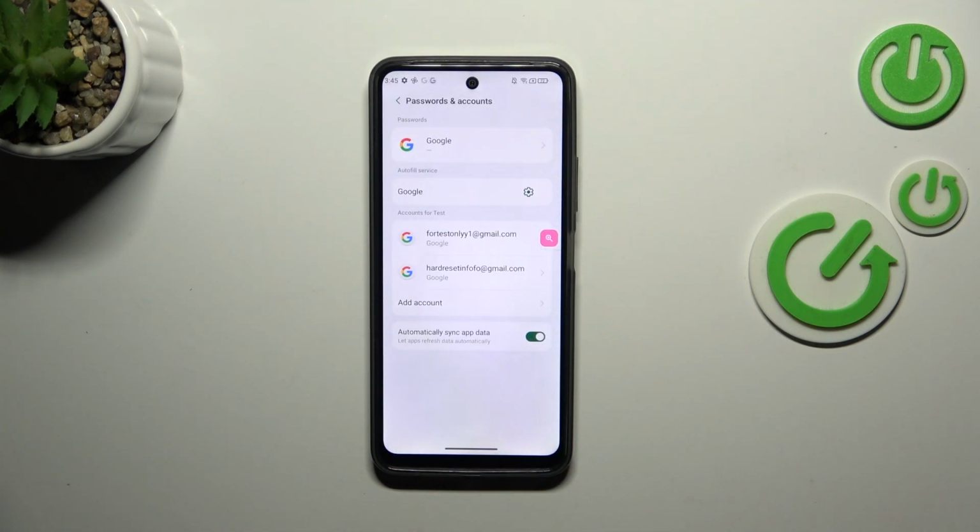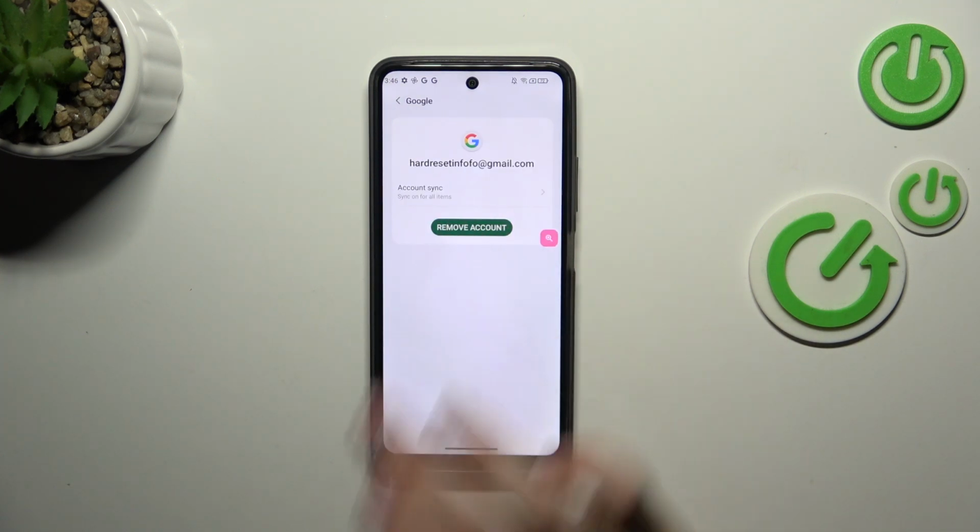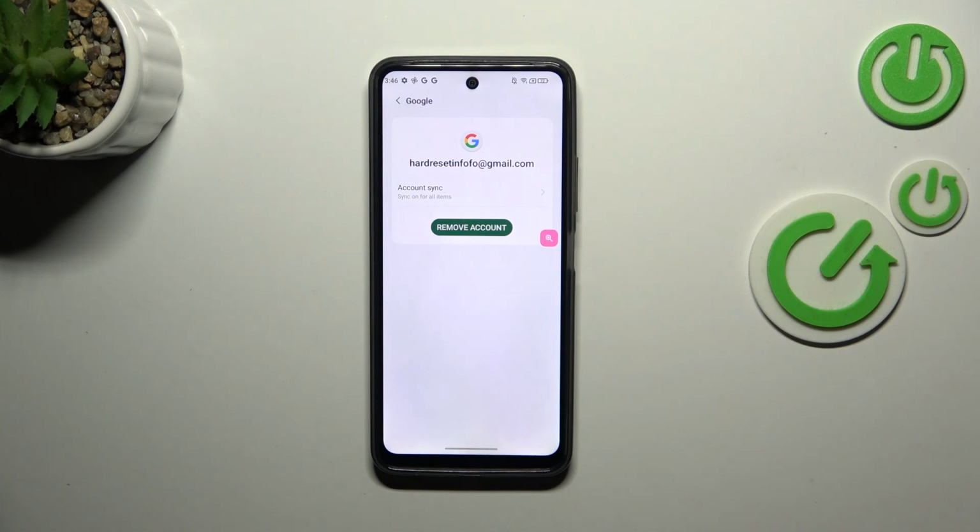I don't want to save it. And as you can see, we just successfully added our Google account to this device. Of course, we can also remove it whenever we want to. Just tap on it and tap on remove account. Tap on remove account again.